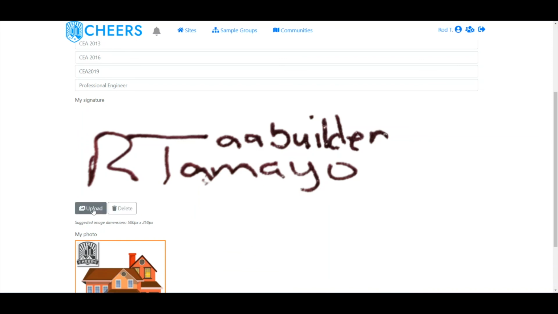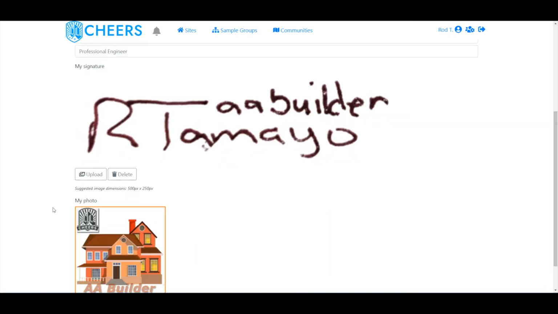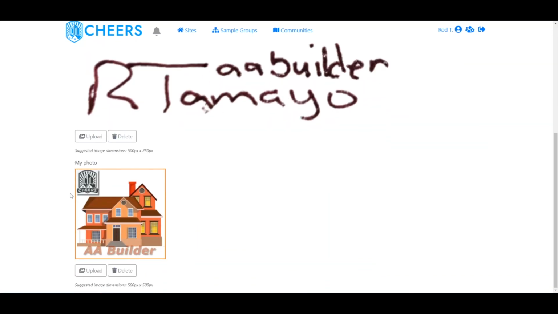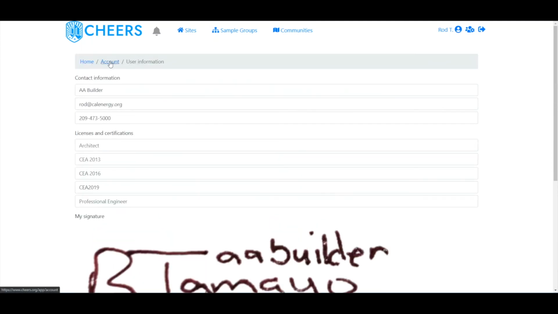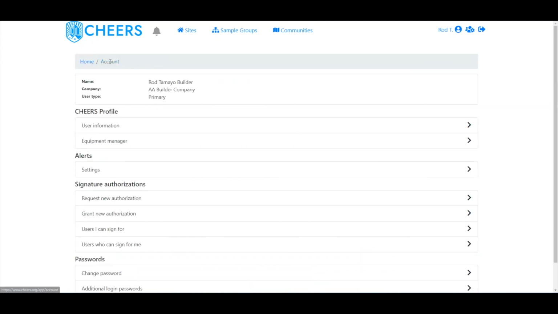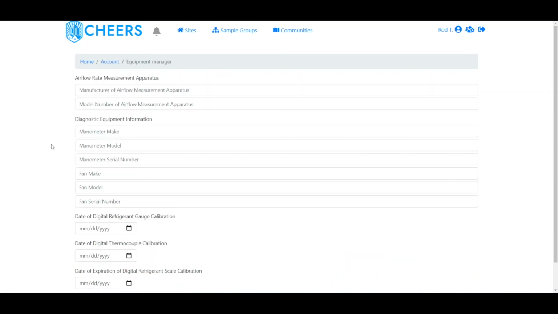But if you do have a signature here, that is what will be applied to the various documents when you sign. You can also, if you need to upload a photo, that can be uploaded here as well, and also can be deleted. Now to go back to the main account page, you just simply click on account, and that's going to take you back here. Next, we have our equipment manager.